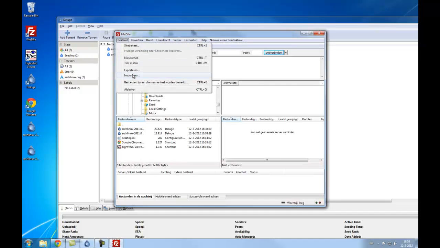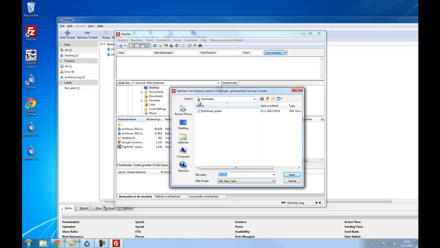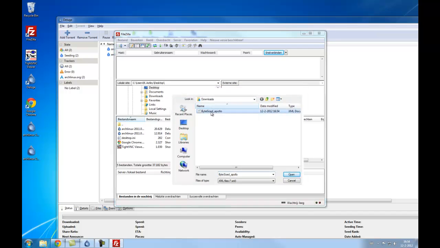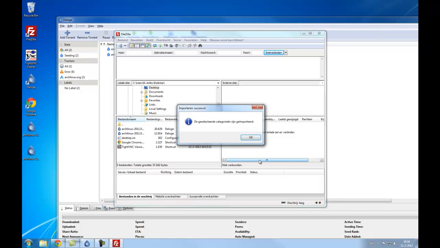Let's go to File and Import. If you go to your Downloads folder, you'll see a file. Just double click it, press OK.